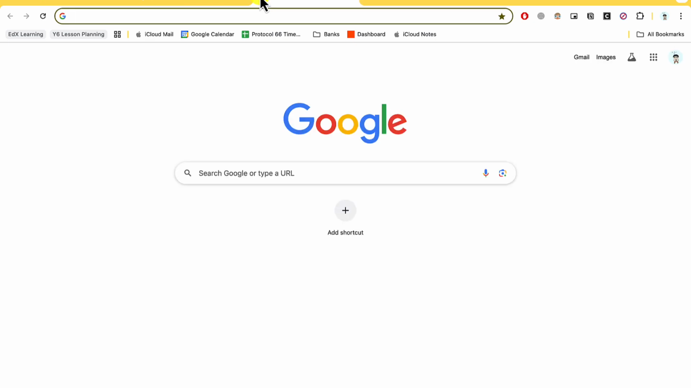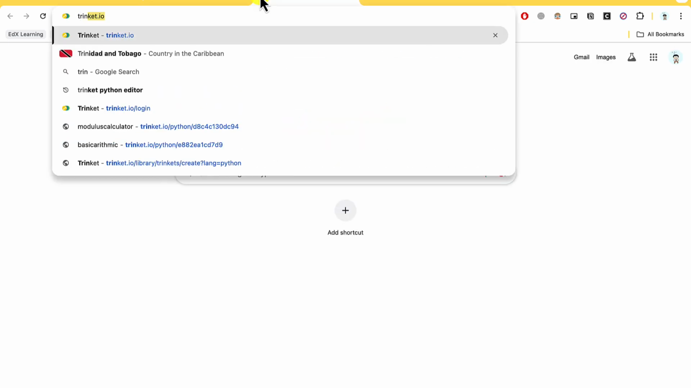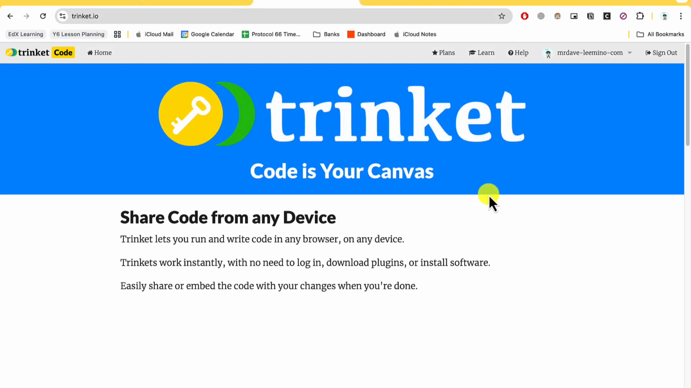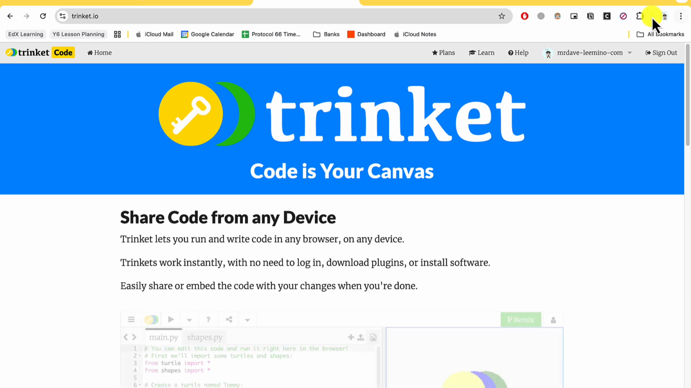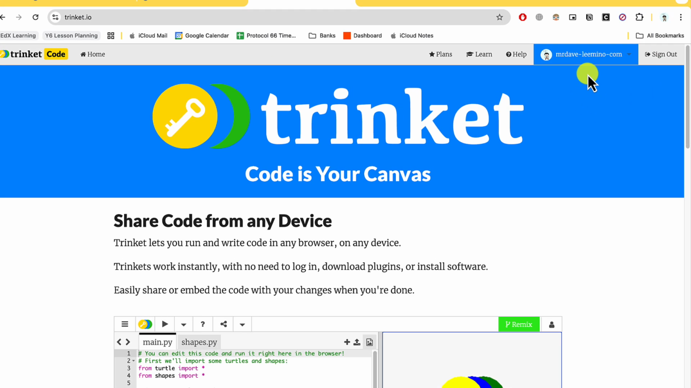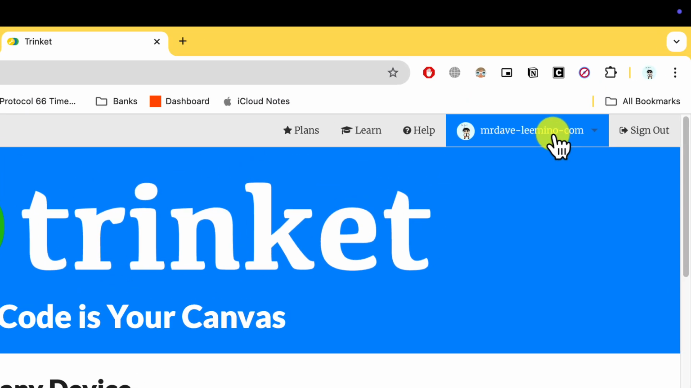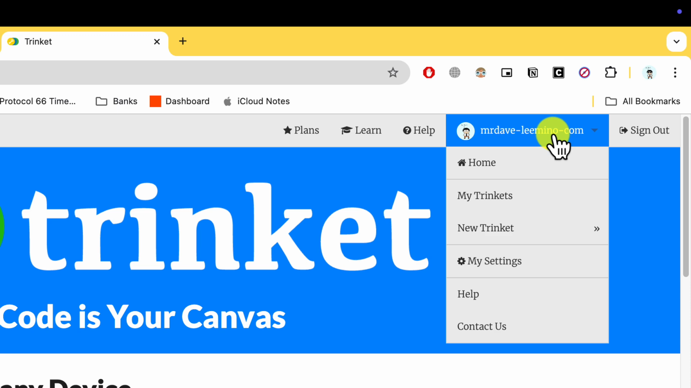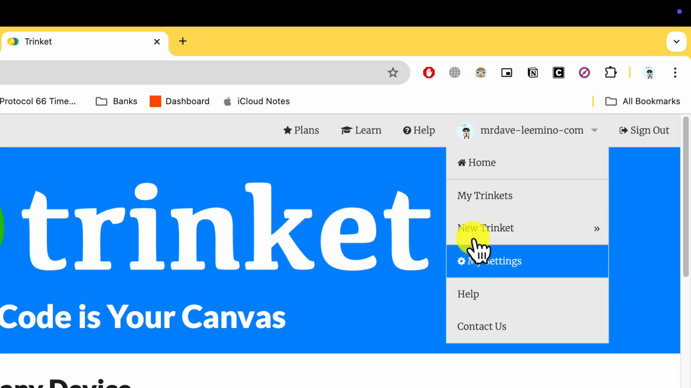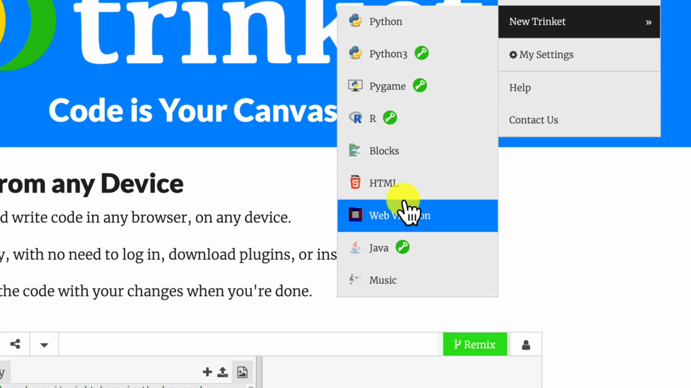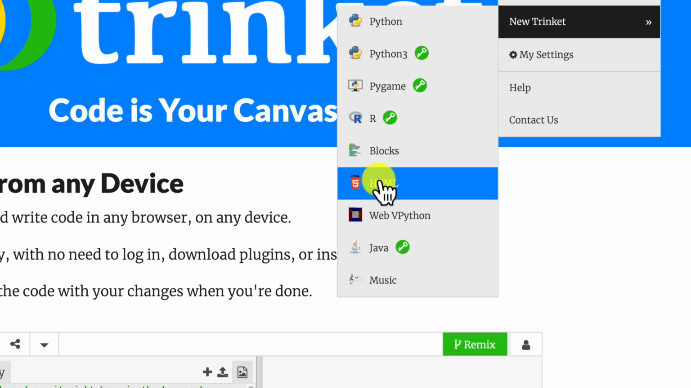I would recommend you open up a new tab and go to this website called Trinket.io. On Trinket.io, you can go ahead and sign up with an account. I've already created an account for myself. So once I have the account in Trinket.io, I can click New Trinket and select HTML5 as the editor.